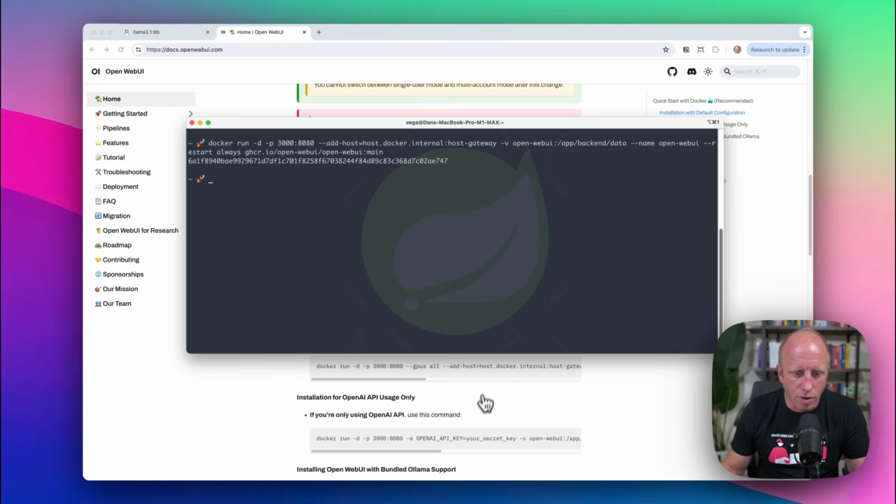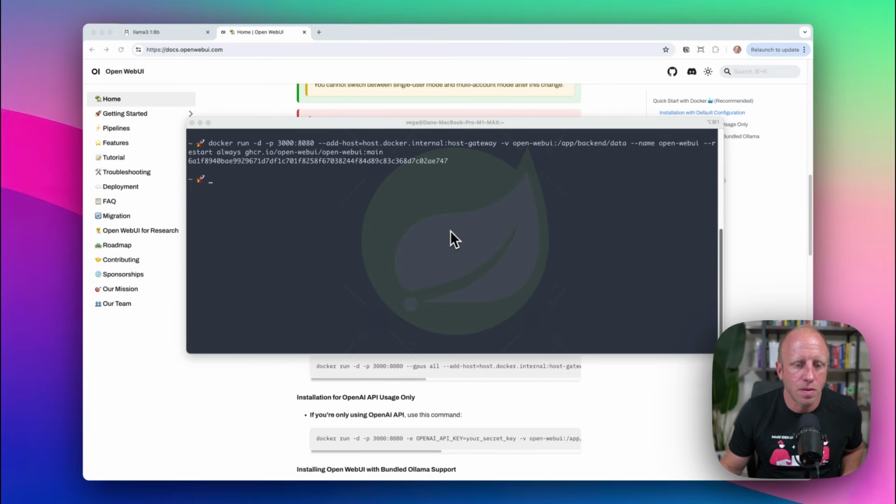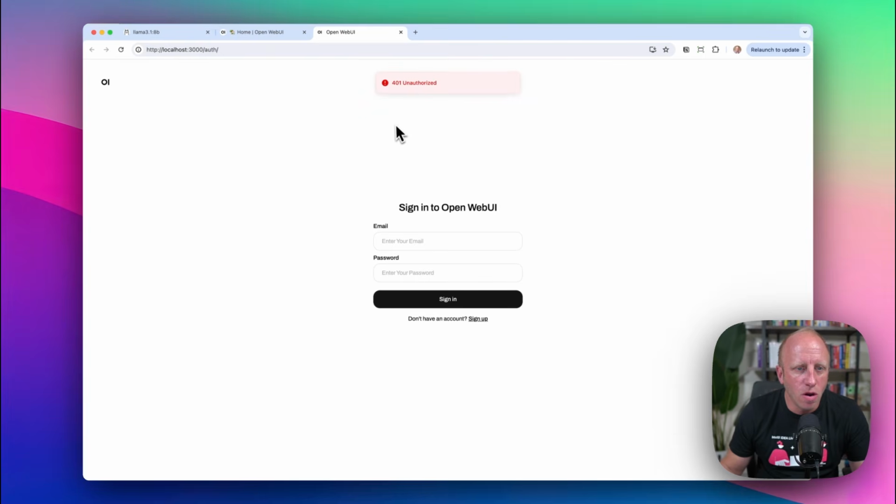So now if we open Docker Desktop, we can see that we have this Open Web UI, and we see that it's running. Here are the ports. So what I'm going to do is go to localhost 3000, and we can see that we are unauthorized. So we need to go ahead and authorize.